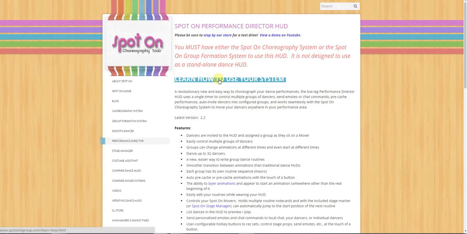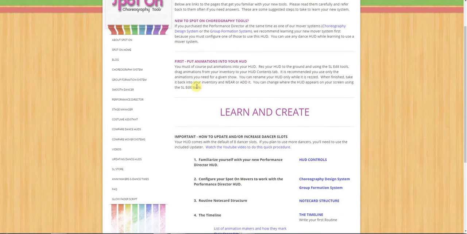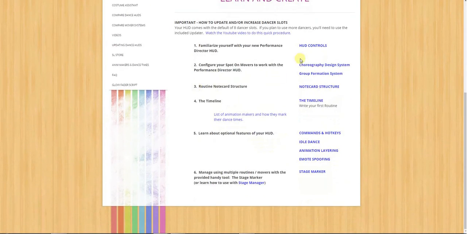But if you just go here, learn how to use, this page steps you through learning the things that we're going to go through. So if you forget and you want to look at how to do commands real quick, you can go there. You want to learn about idle dance, just click that. So we've already gone through the HUD controls, choreography, design system, and group formation system, and setting them up to work with PD. Here's where we are. We're going to do the Notecard Structure and the timeline.